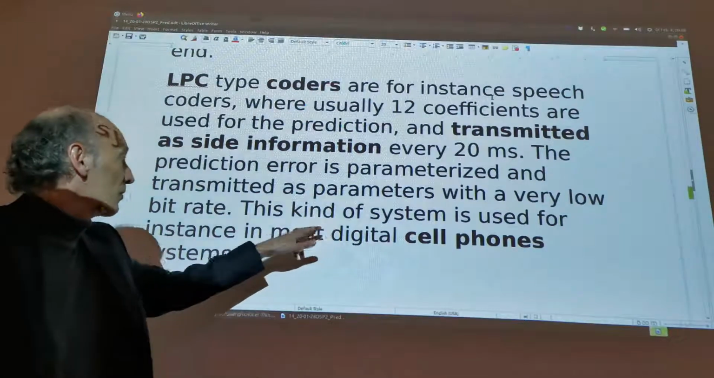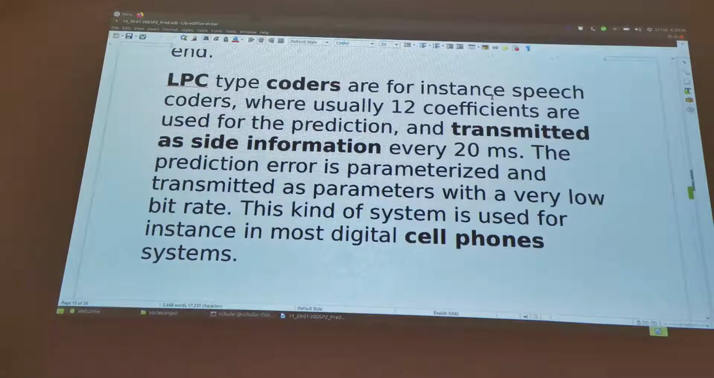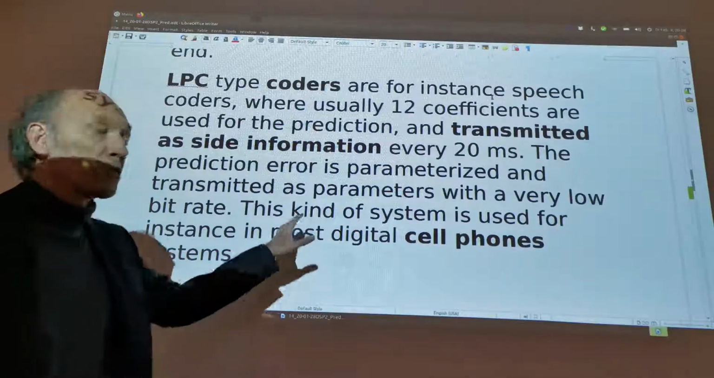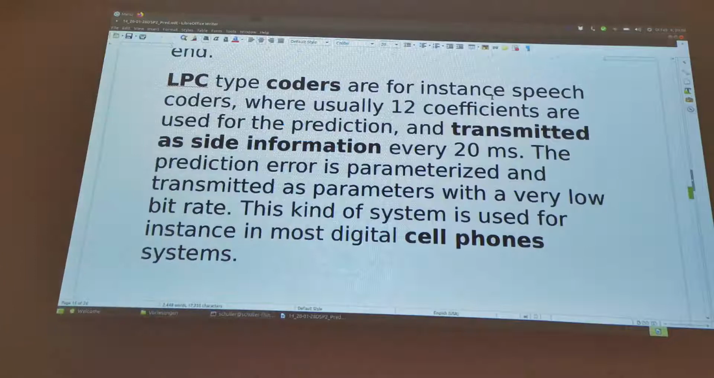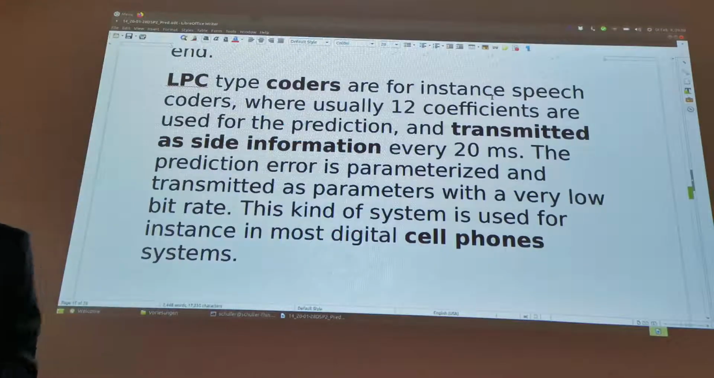And this kind of system is used, for instance, in most digital cell phone systems. An example is the adaptive multirate codec from the ITU, which is used in most cell phone systems. And so when we talk on your smartphone, it's most likely that this principle is used for the speech coding, the speech compression.